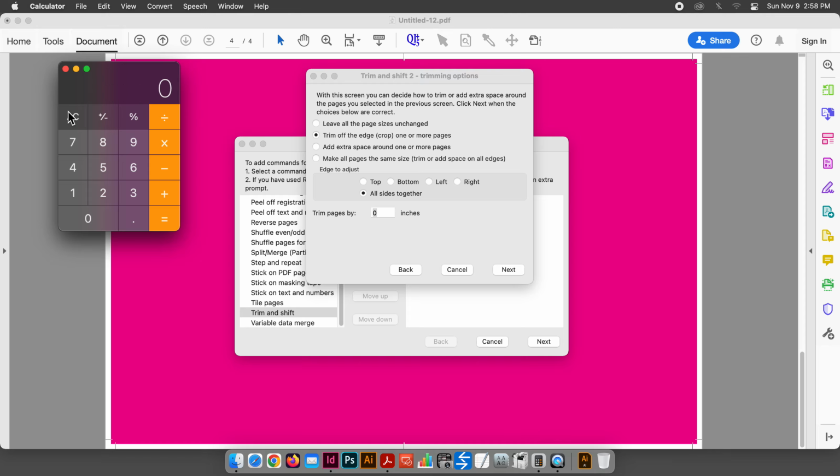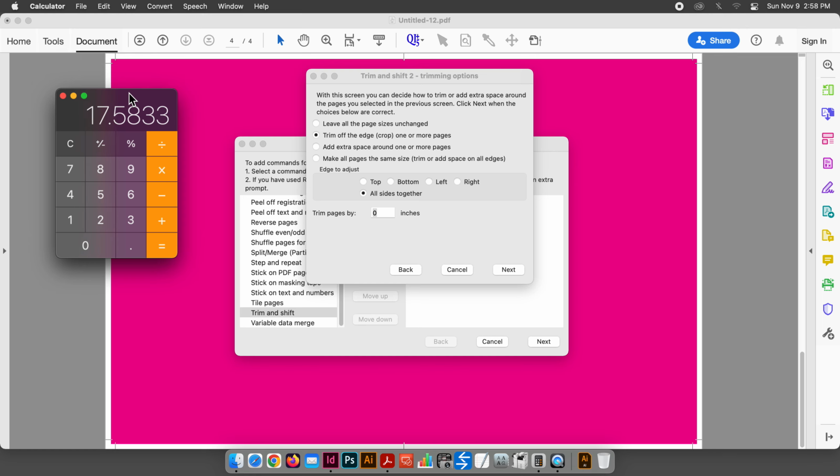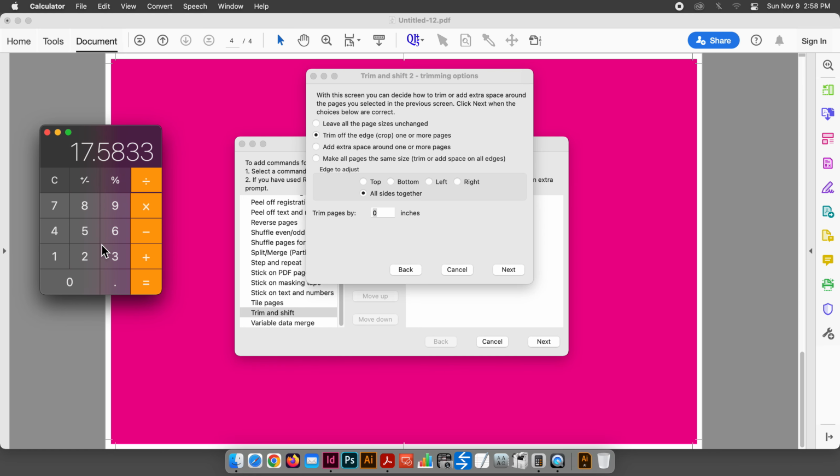Let's clear that. So it was, what did we say, 17.58, and then throw in the 3.3. And just like before, we're going to divide it by 2. Equals. So from this crop mark all the way to where the white meets the gray is this number. And we want it to end at the magenta.